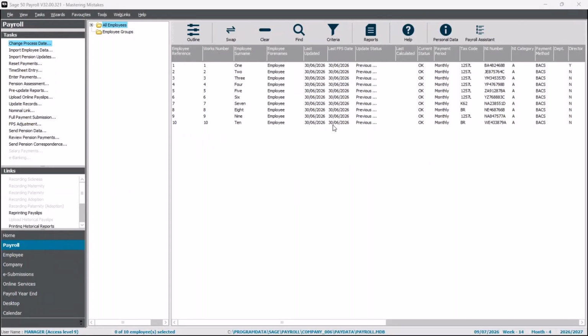To do this, I could restore my own pre-update backup. That would be a backup that I took after I'd entered all of the payments for June, but before I updated the records, or I can use the Recover Wizard.